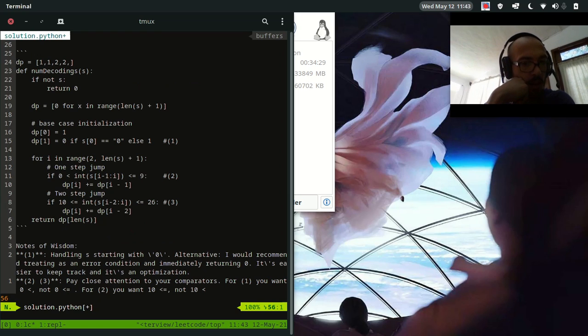Okay. Handling starting with 0. Alternative, I would recommend treating it as an error condition and immediately returning 0. It's easier to keep track and it's an optimization. 2. Pay close attention to your comparators. For 1, you want 0 less than, not 0 less than or equal. For 2, you want 10 greater than or equal. Okay.